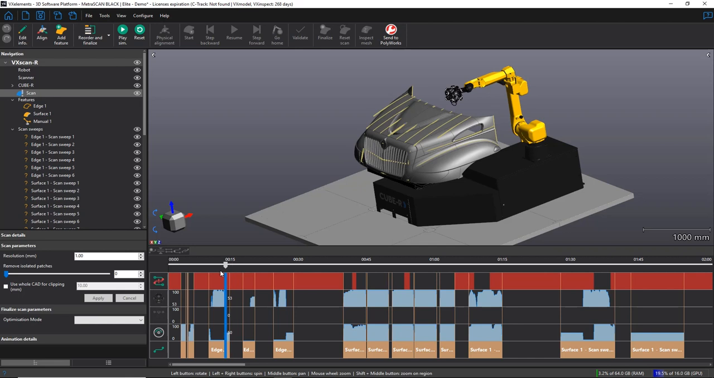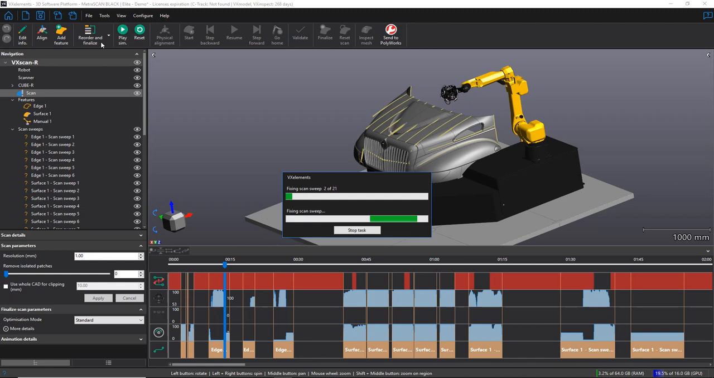And this is where I introduce you to the magic button of VXScan-R. It's here in the toolbar. It's called Reorder and Finalize. What we have done so far is create features and scan sweep. But in order to have the program ready to send to the robot, we need to finalize it.